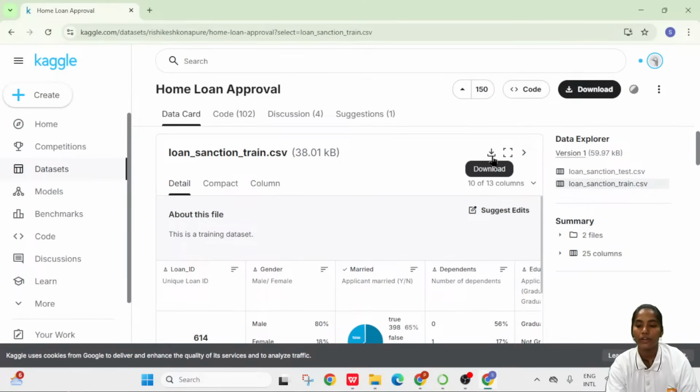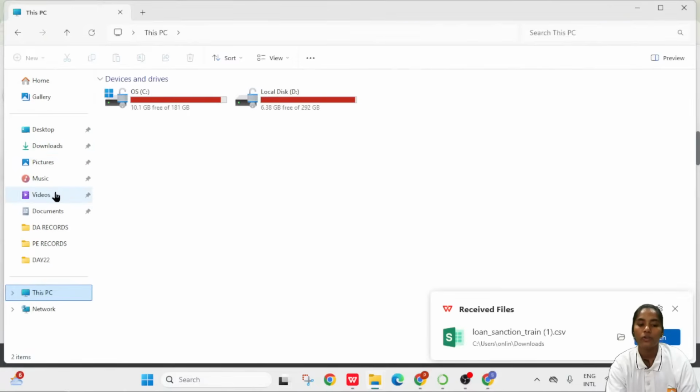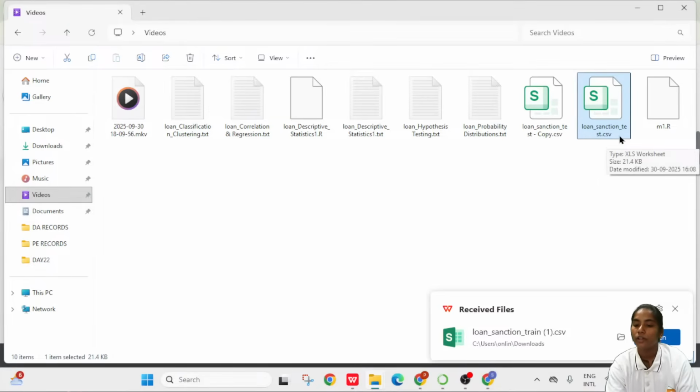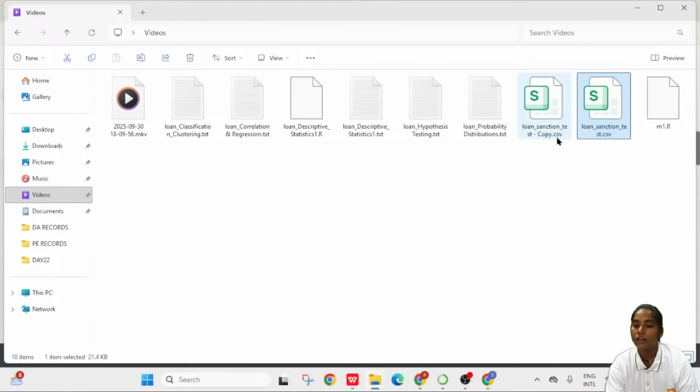I just downloaded it. After downloading you just keep it in some particular folder. In a videos folder I kept that particular file. Here you can see loan sanction, test and train data set. Anything you can take and focus on, that is not a matter. So here we have taken the loan sanction test.csv file, something like that.